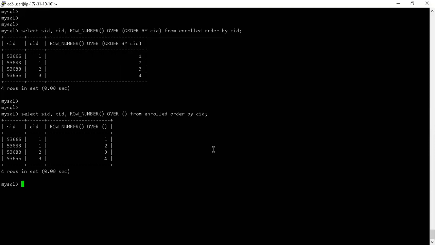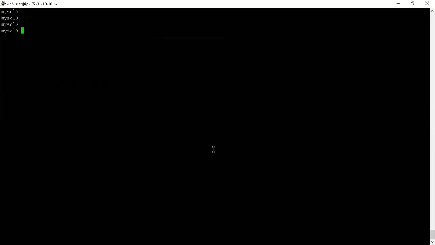Right, so that's the use that I can do over there. Now let's try to take a more practical example, and we will find what is the good use of using a window function. So let's say I have a question: find the student, or maybe there can be more students as well, with the highest grade for each course.